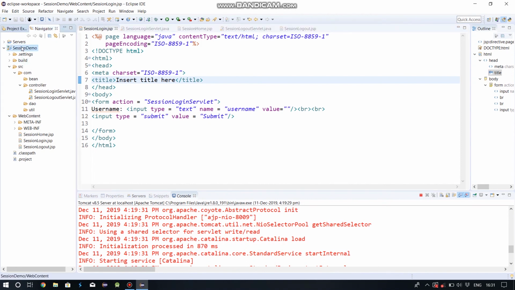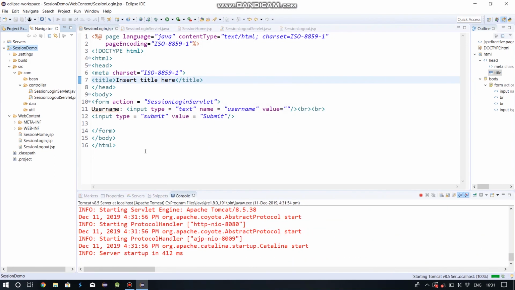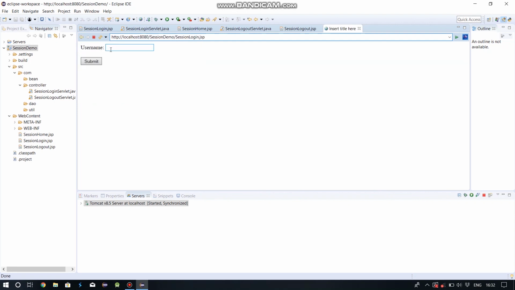So we will run this, run on server. Okay, SessionLogin.jsp, the name admin, submit, welcome admin, and after logging out, you have been logged out successfully. Log in again. Okay, you can log in now again over here.